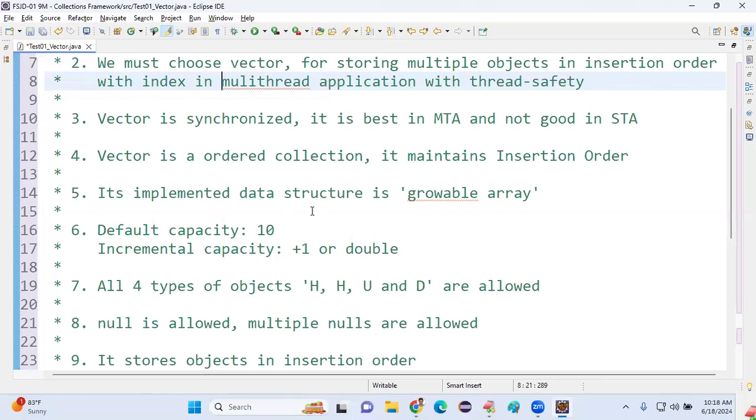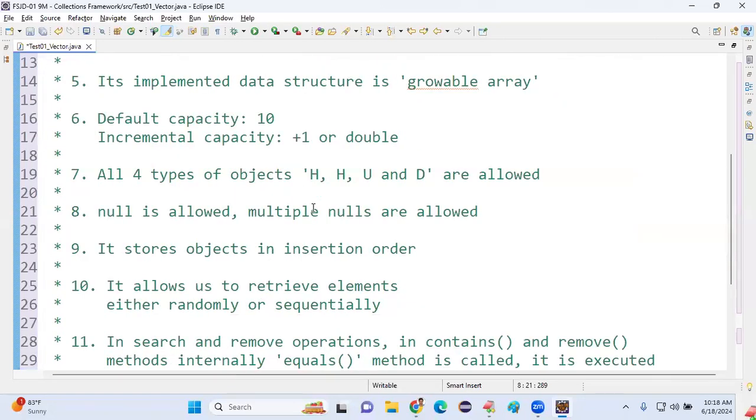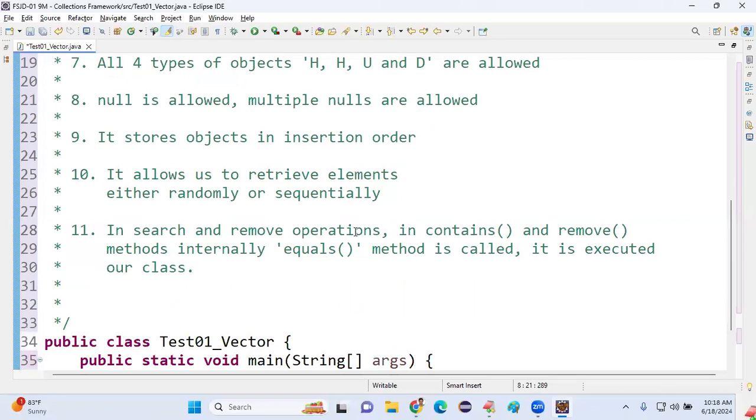Vector is an ordered collection. It maintains insertion order. Its implemented data structure is a growable array. Default capacity is 10. All types of objects are allowed. Null is allowed. Multiple nulls are allowed. It stores objects in insertion order. It allows us to retrieve elements either randomly or sequentially.